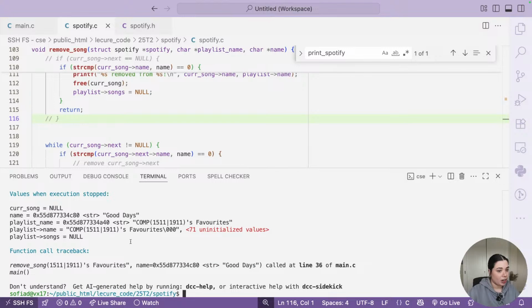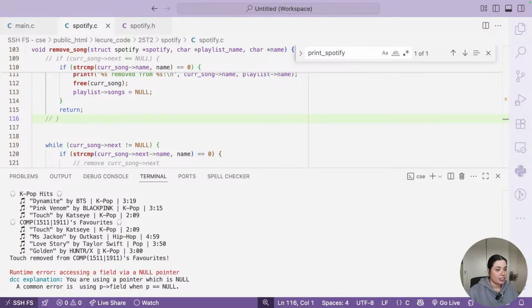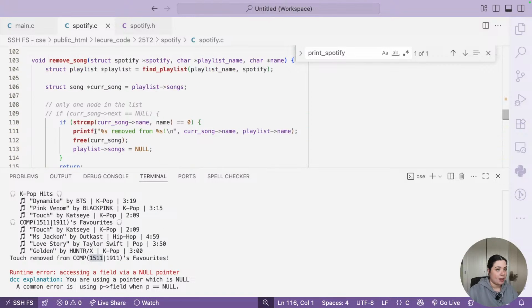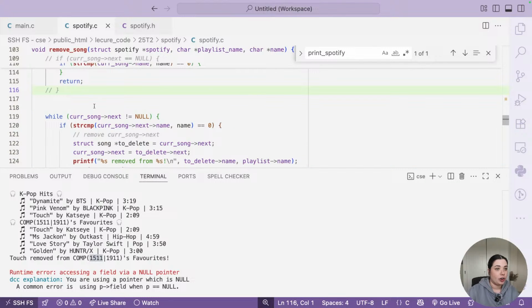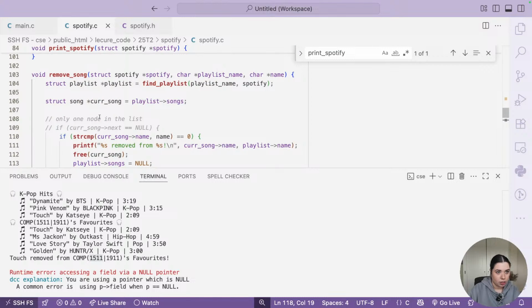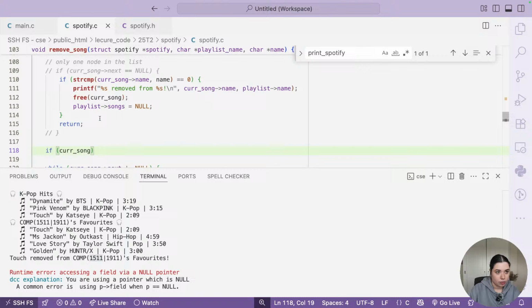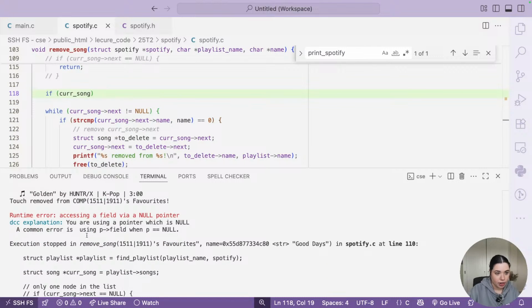Now, we're hitting runtime errors. Things aren't quite happening as we expected, but we can see we did remove the first one, which is great. We just need to make sure that we are not entering our while loop if current song, what have we got here? Sorry. Accessing a field via a null pointer. So we're not quite updating our pointers as expected. I do have the solution here next to me.